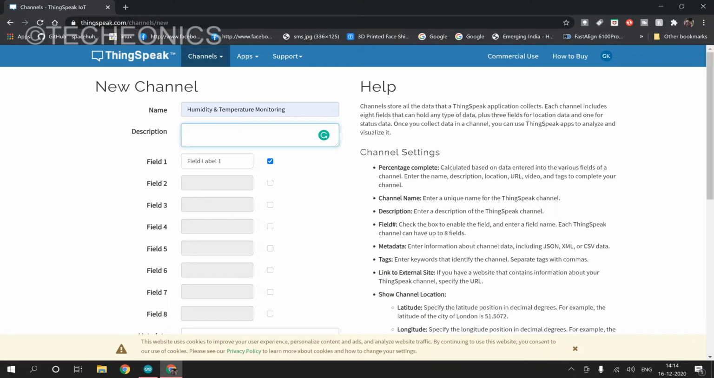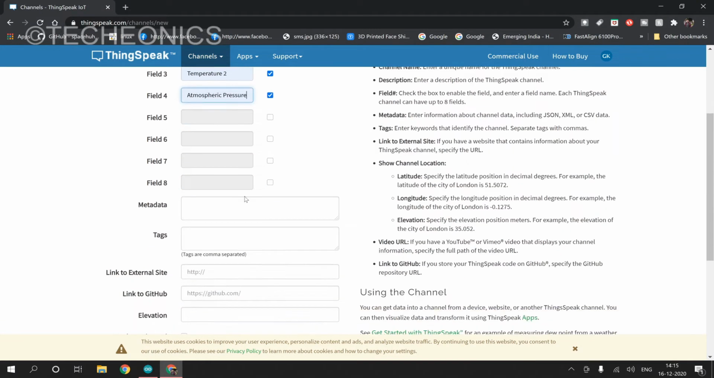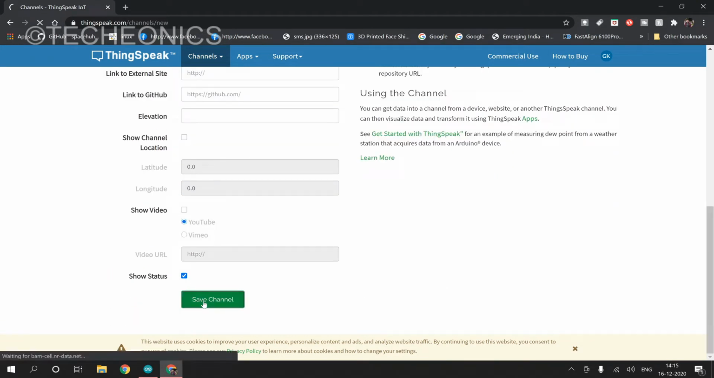And here you can type the description of your channel, and then here you can select how many fields you need for your project. Like here we are getting four sensor outputs: temperature, humidity, BMP280 temperature, and atmospheric pressure. So we have to select four of these. Now name these fields. Number one is temperature, number two is humidity, number three is temperature 2, the temperature of the BMP280, and number four is atmospheric pressure. That's all. Show the status and click on save.